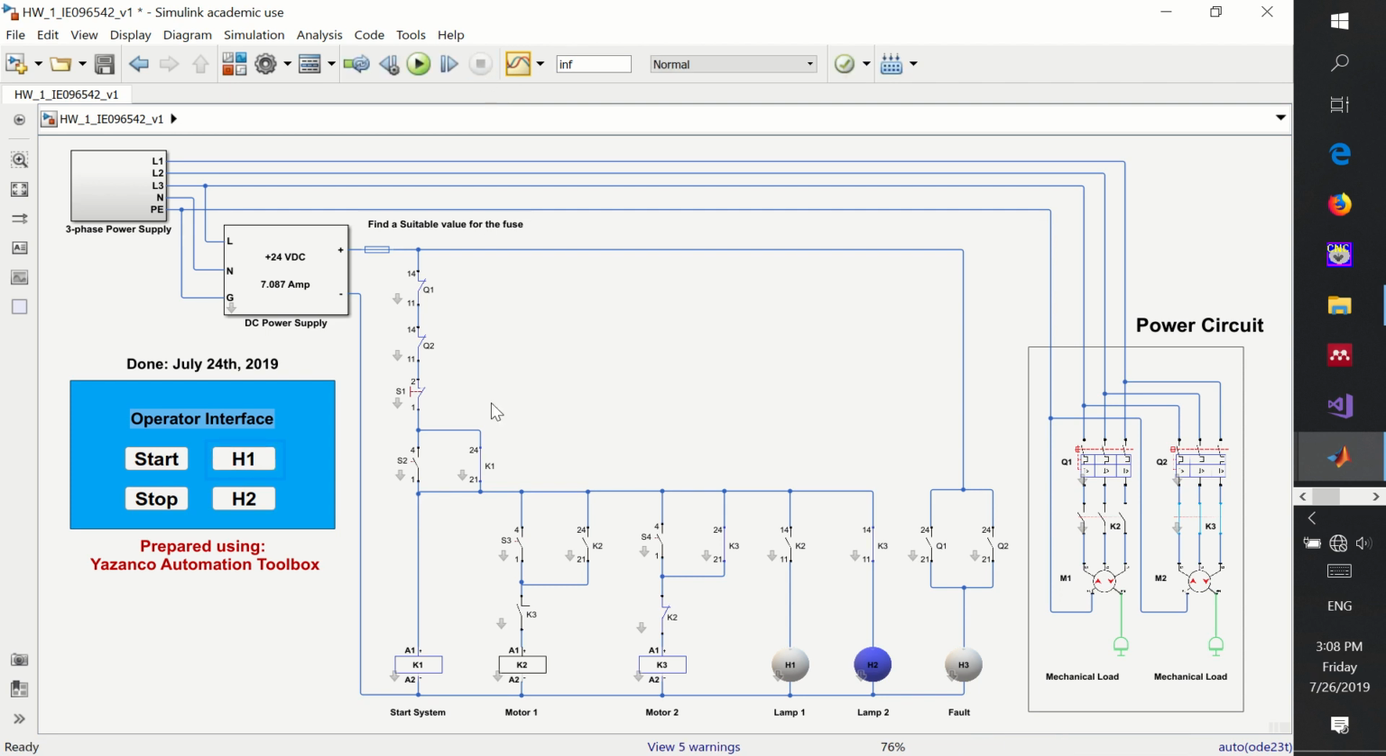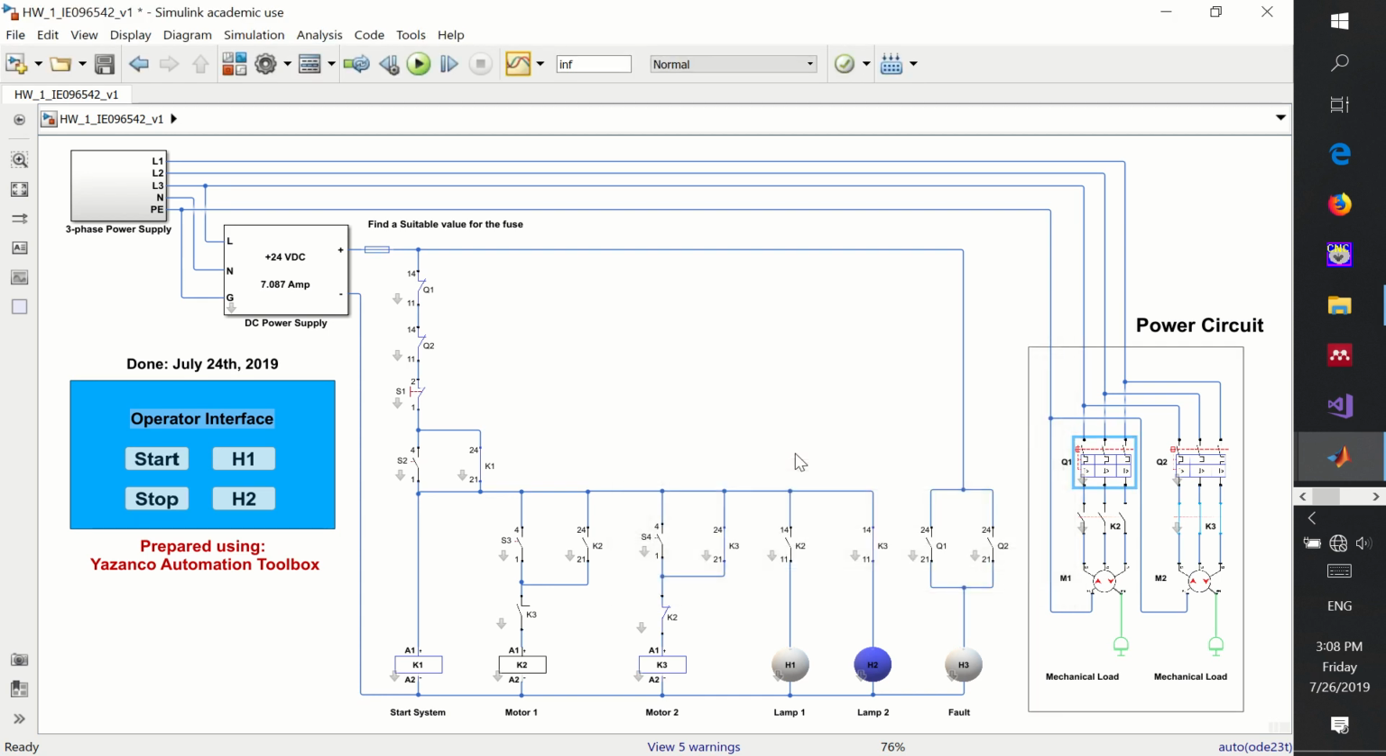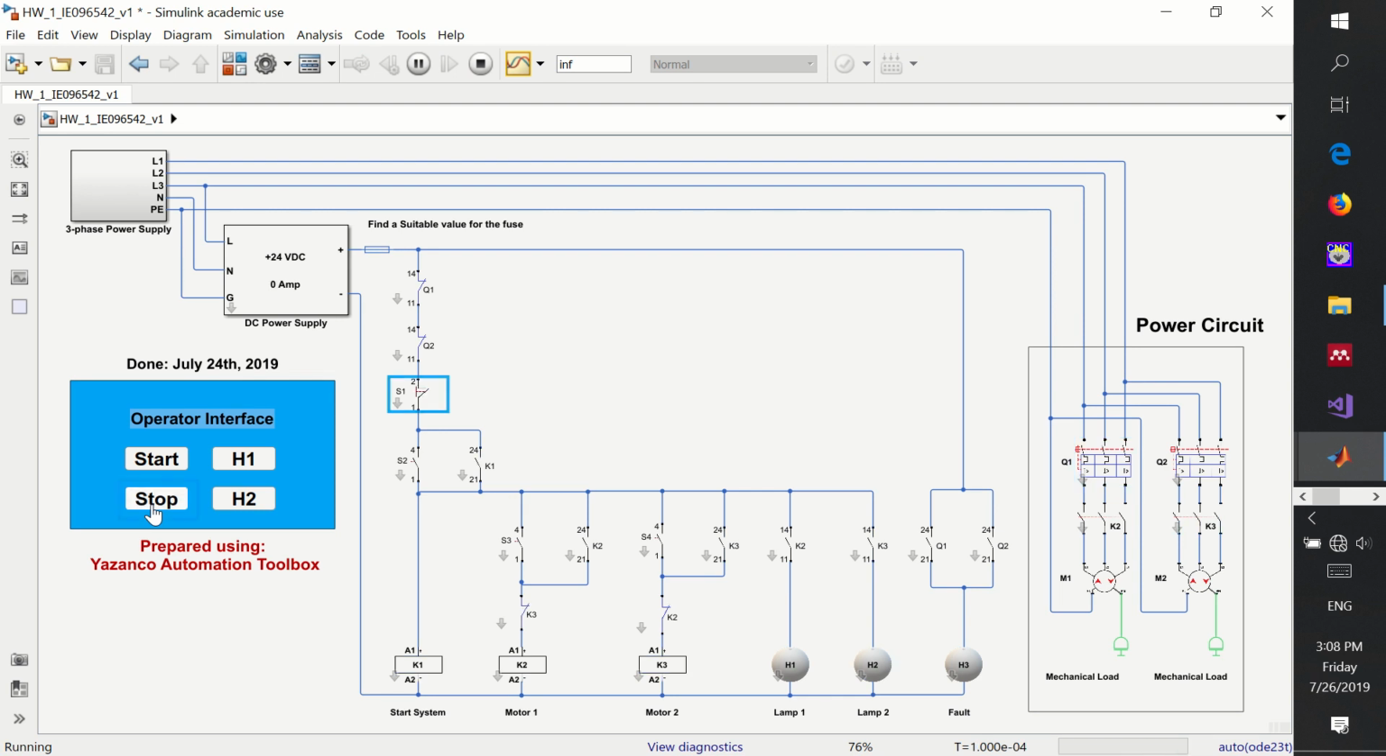So now let's try examining the safety components. Hopefully you have noticed that the current drawn by the circuit is almost 7 amperes. So let's now assign a preset value for the current overload, say for motor 1, and let's now test the protection associated with the power circuit. So again, we need now to stop it, and hit start another time. Okay, now we are ready.